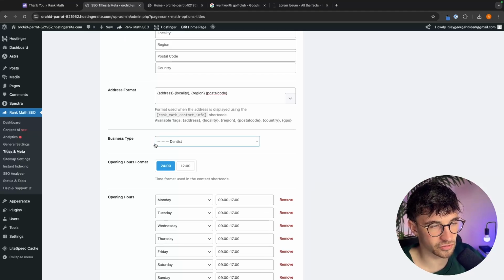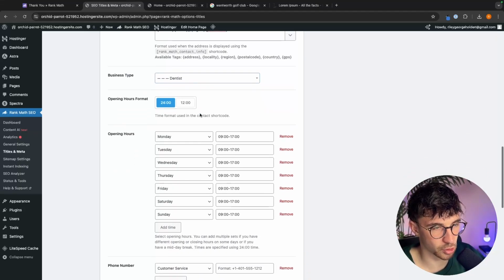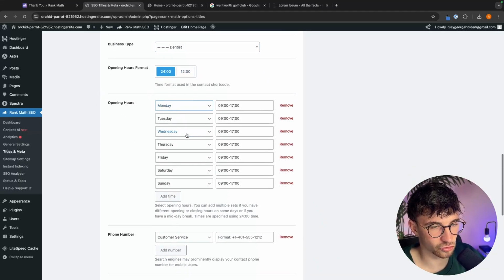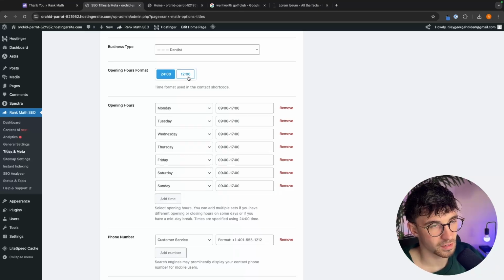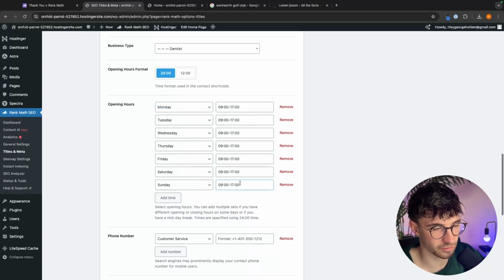Then we have the business type right here. We already set that up earlier. The opening hours. So this is where we can set our schedule. So we can choose the opening hours format, whether we have this as 24-hour or whether we use military time. I'm going to go for military time as I'm in the UK. And then we just go down here and we set the opening hours. So I'm going to leave these as they are, 9 till 5.